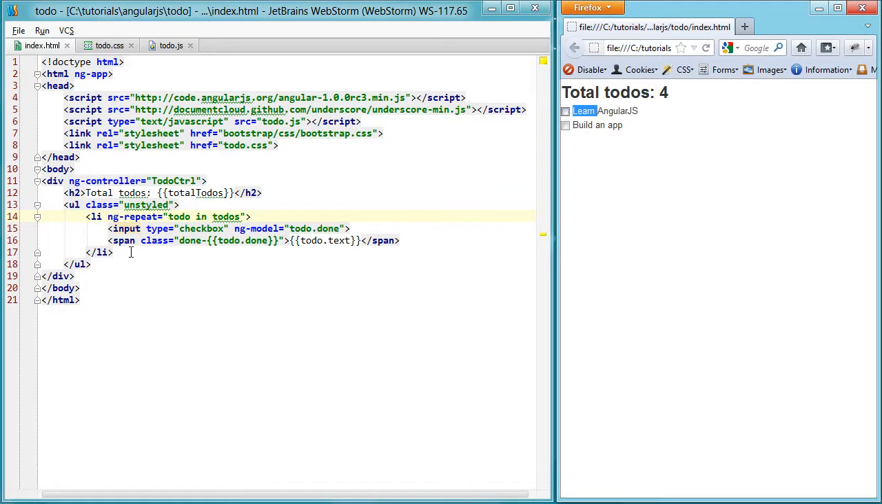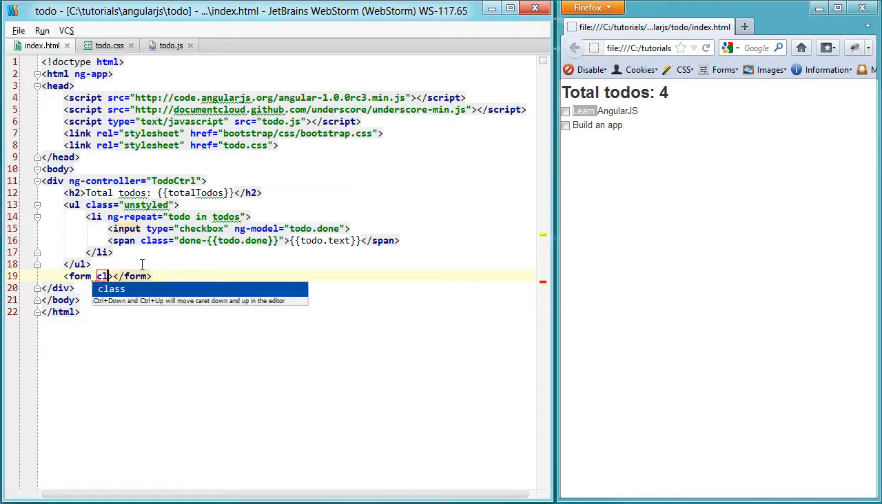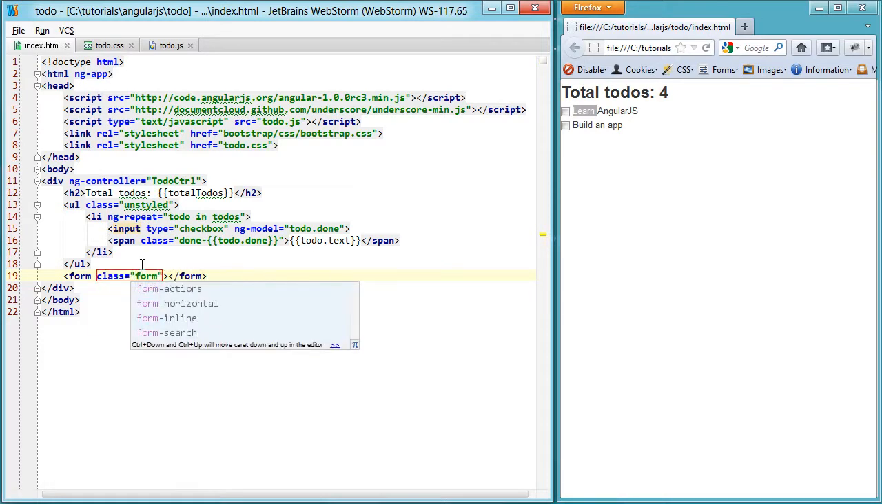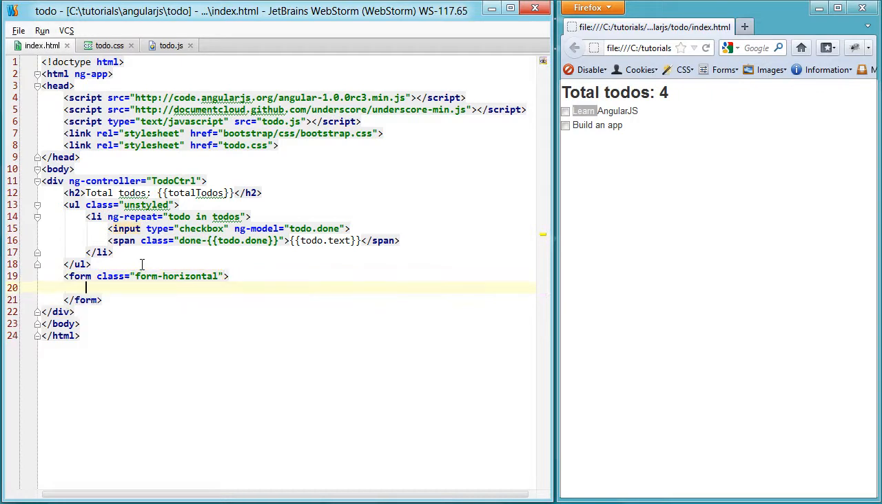Moving right along, the next thing you want to do is actually add things to your list of to-dos. So we'll create a form, and let's just give it a class of form-horizontal. Keep things nice and aligned, thanks to Bootstrap. And then we'll create an input. This time it's a text input. And we'll use the ng-model again to set up the two-way binding. We'll create a new property. Let's call it formTodoText.